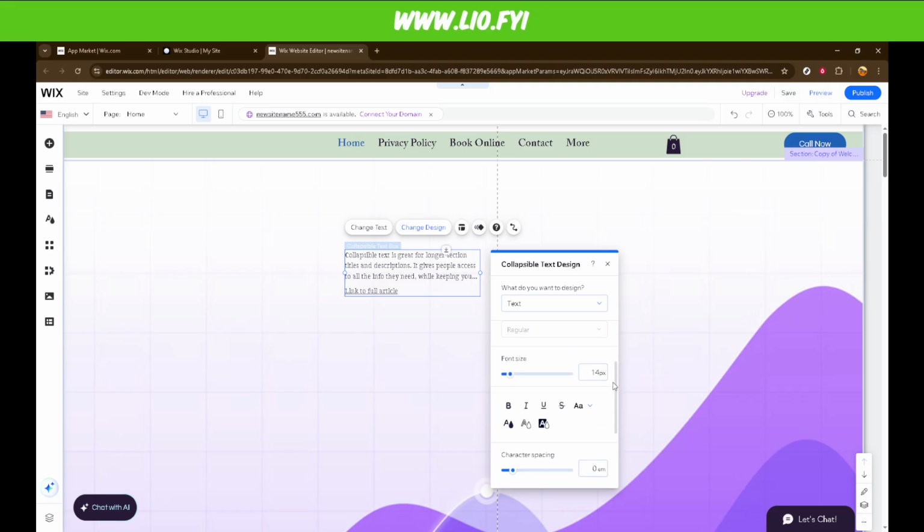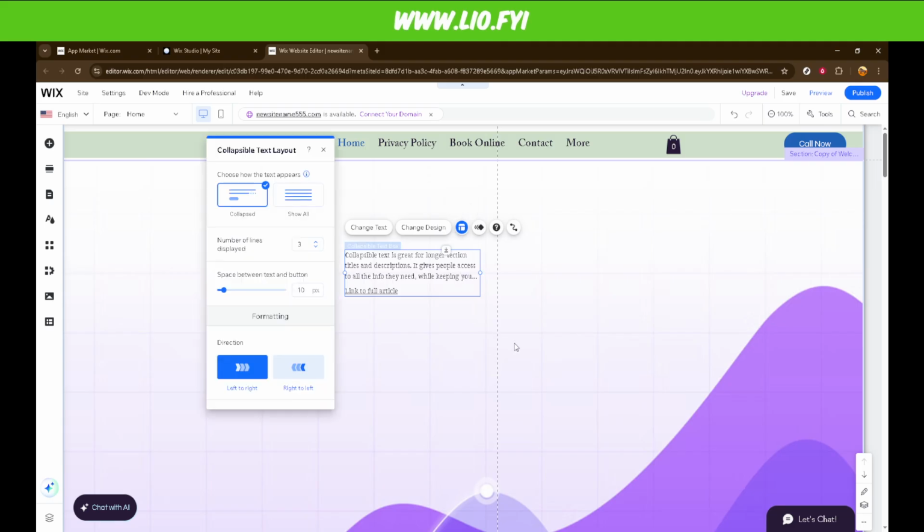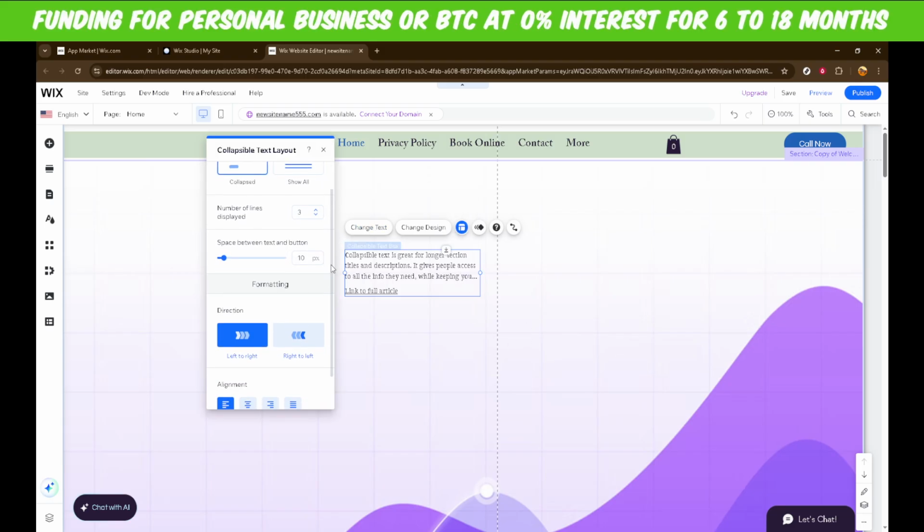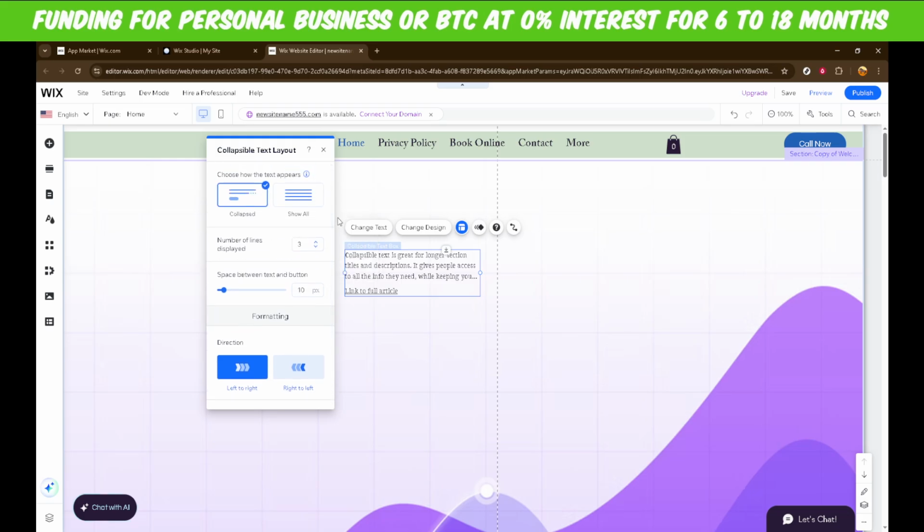Finally, you might notice an option for Highlight. Clicking this will activate design highlights or special effects for your collapsible text section. This could be a really nice touch to draw attention to specific parts of your content, making sure important information pops out to your visitors.